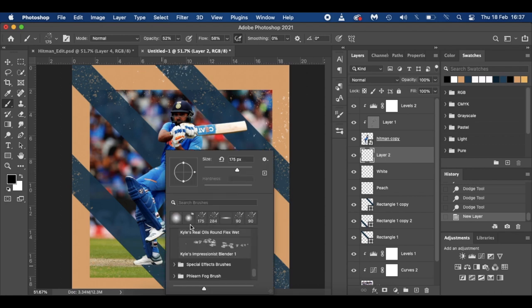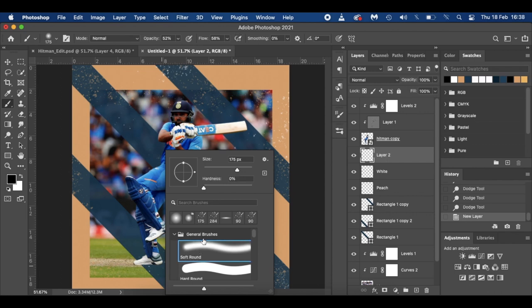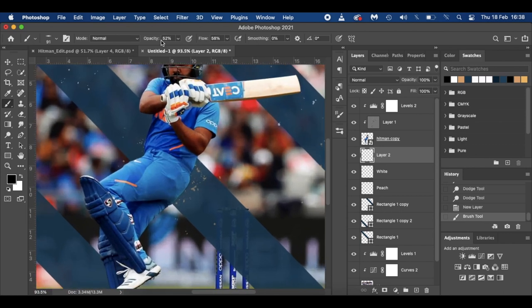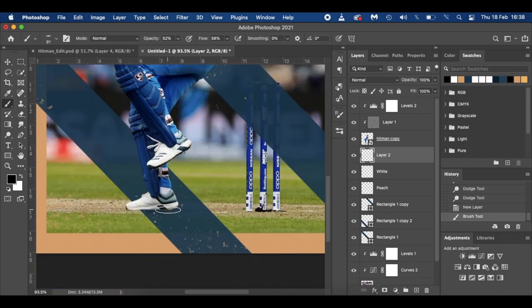Hit B for your brush tool, and go for a nice soft round brush, which is pre-installed. On this setting here, just drop it down so it's nice and flat, around 91%. We've still got opacity around 50%. I'm just going to tap in some artificial shadowing. That's what I'll call it, and I'll call that layer shadow.